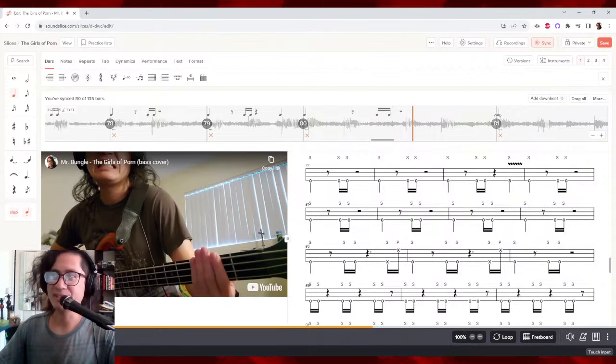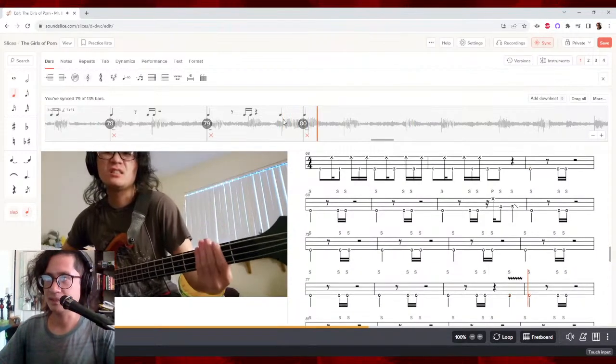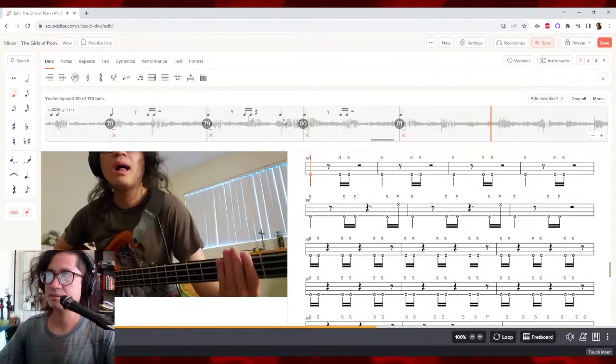Oh, there's the downbeat I missed. Here, it should be. I can't really tell what a downbeat is in the waveform, so I'm just going to sync it in real time. 1, 2, 3, 4.